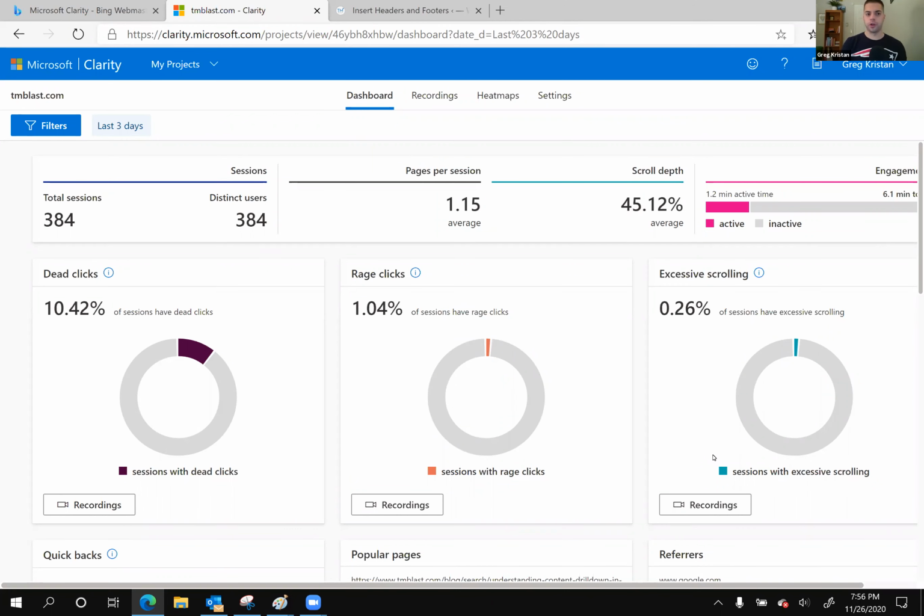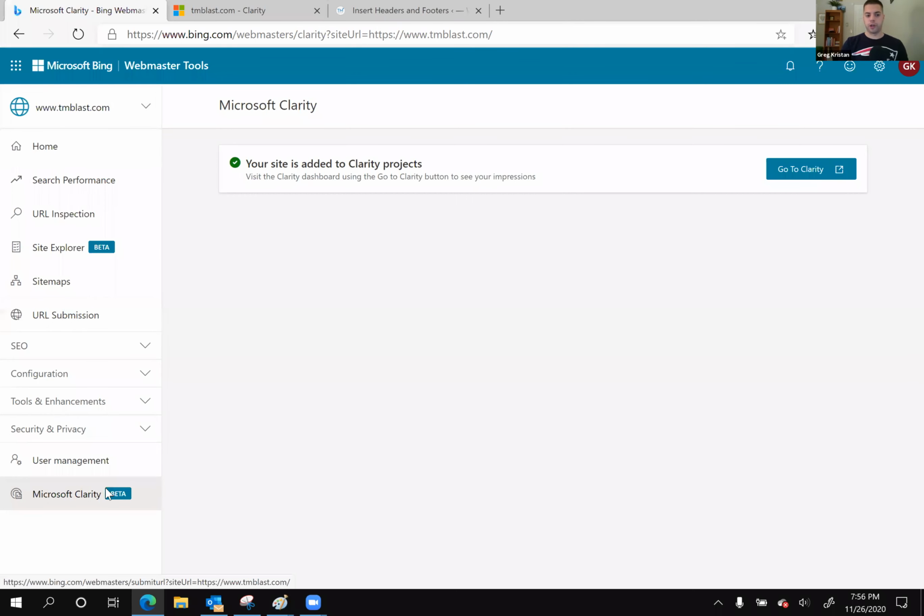This is a new feature within Microsoft Bing Webmaster Tools. It's called Microsoft Clarity. It's actually really easy to set up. So within Bing, you'll see down here at the very bottom Microsoft Clarity.